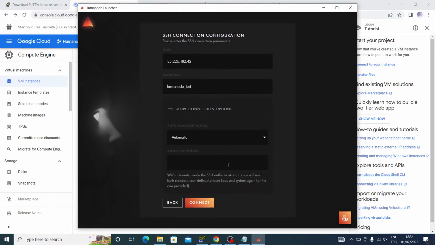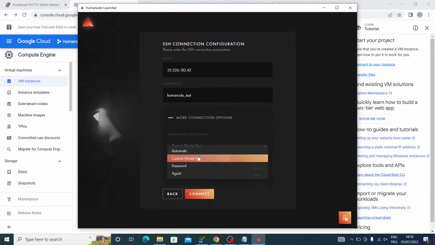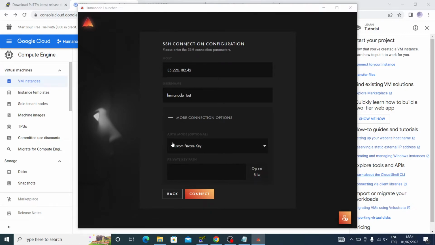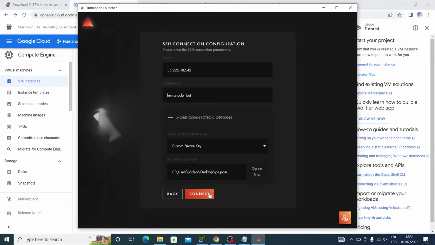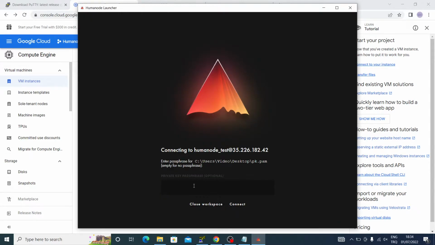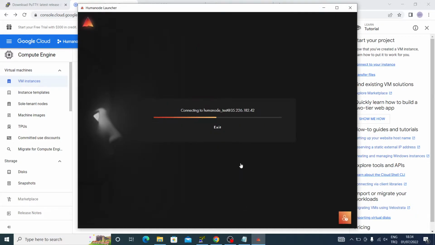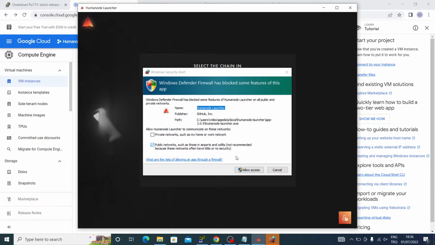Then, by pressing the More Connection Options button, we select our custom private key and select the pk.pem file that we saved before. We will use this file to connect. We need to put the password we created while creating the SSH key itself. I just type it here and establish the connection. A Windows firewall prompt pops up. We need to allow access.